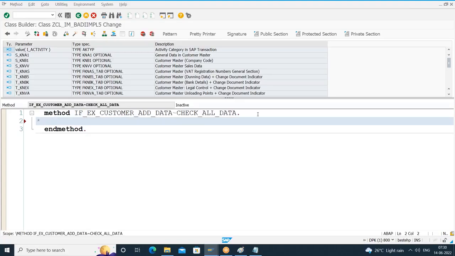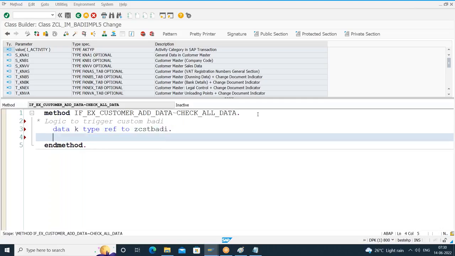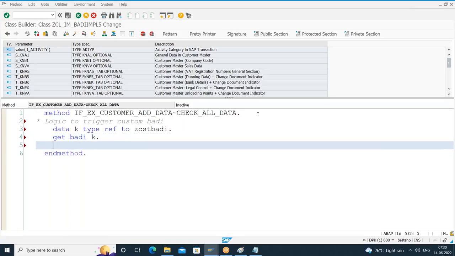What I'll write here? Logic to trigger what? Custom BADI. So here I'll write that similar logic. Data K type ref to what is our custom BADI definition? ZCST BADI. Then I'll say get BADI what? K. Then I'll say call BADI K of what is the method there? M1. Done. Save it. Check for the syntax.